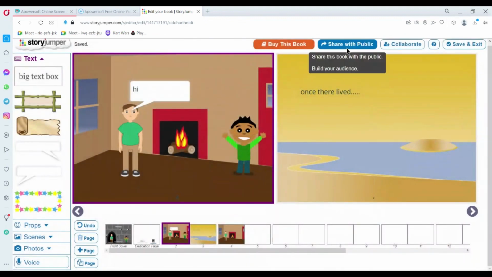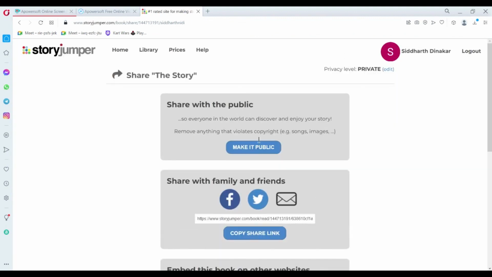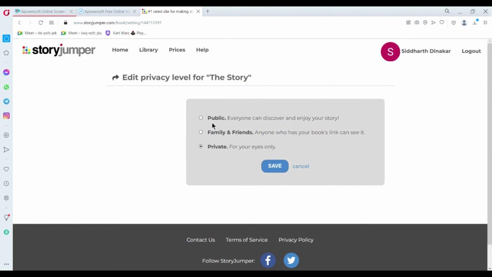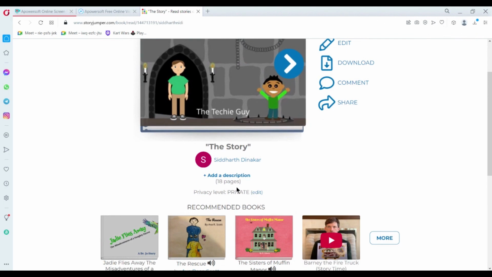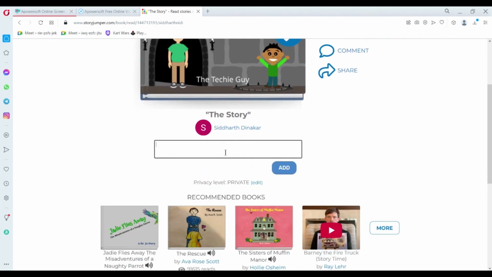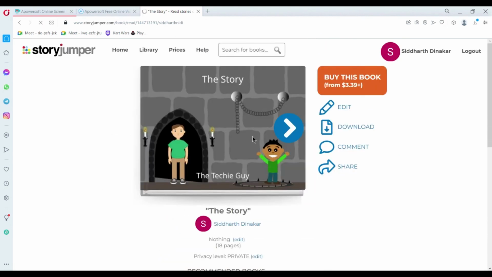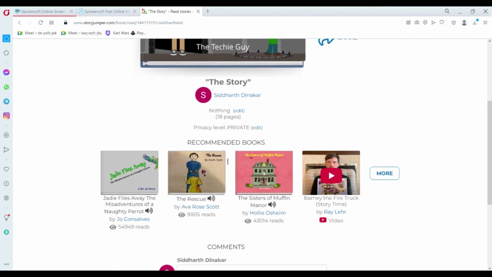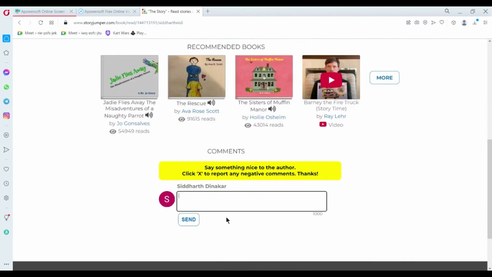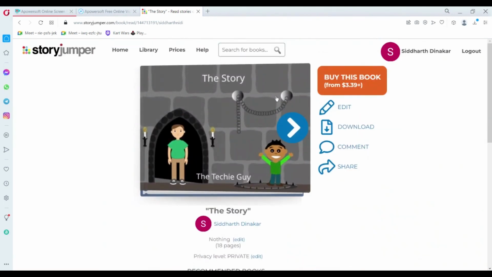And you can share with the public. You can press on it, and then you can make it public, and you'll get a button like this, and you can make it public, family and friends, or private. And then you'll get to add a description. It's optional, however. You can just add the description and press on add, and then it'll add it. And then you can give comments here.